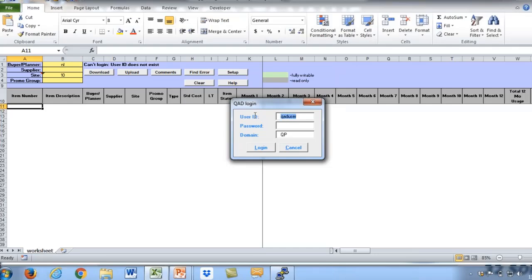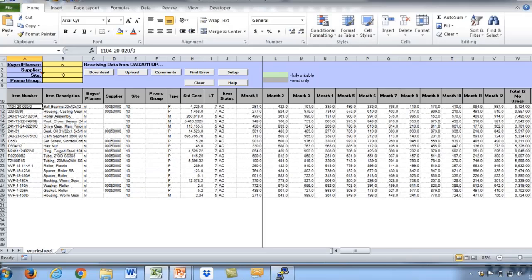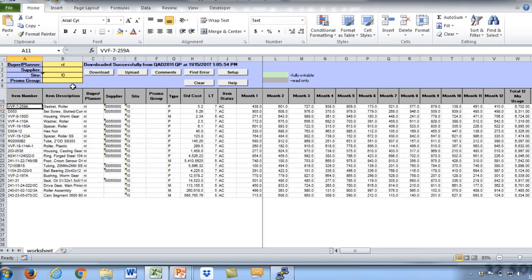If you are connecting for the first time, it will ask for your QAD ID and password. Select that, and the data is downloaded based on your selection criteria.